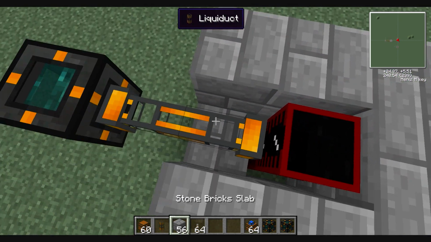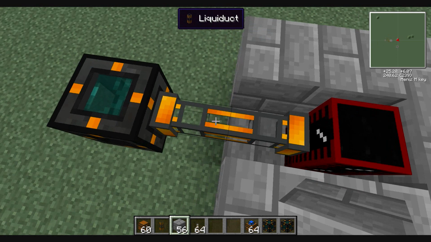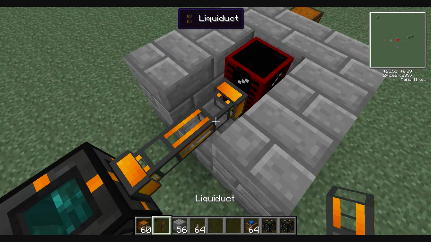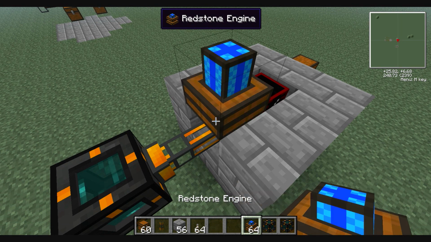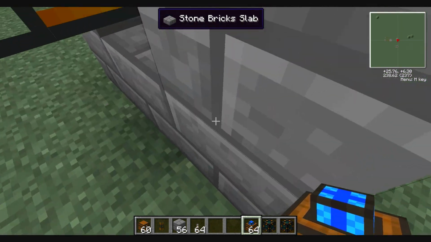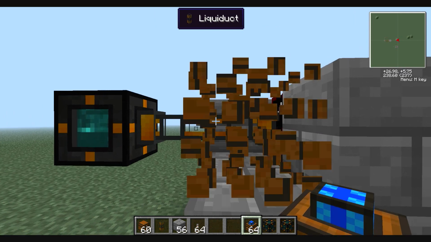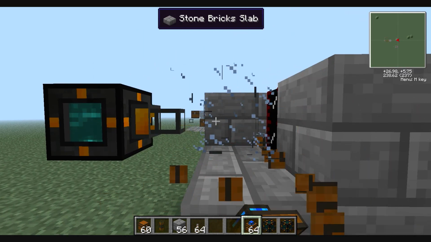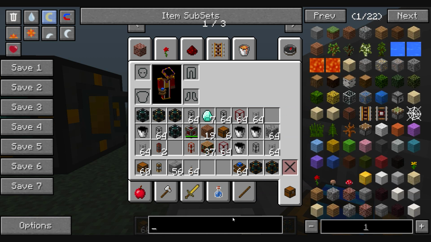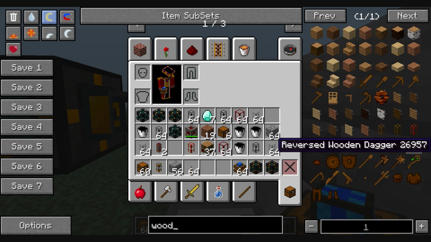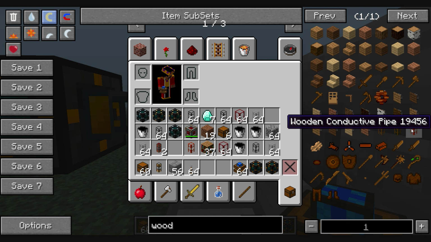And we're going to need something that we can stick on top. Okay, as you see, this cannot connect to that pipe. So we're going to need something else that will pull from it. So if you do wood, then you come in, you'll see that there is a wooden conductive pipe, a wooden waterproof pipe, and a wooden transport pipe. What we're going to need is a wooden waterproof pipe.